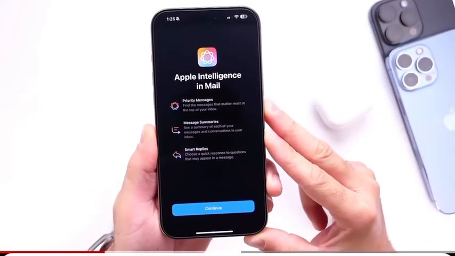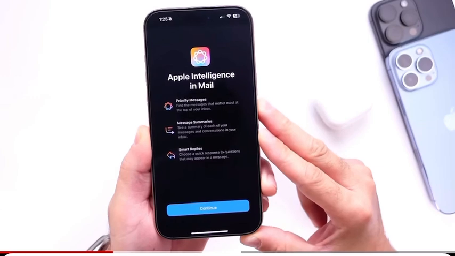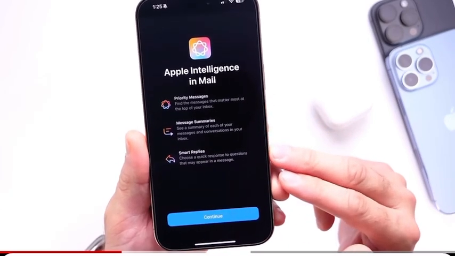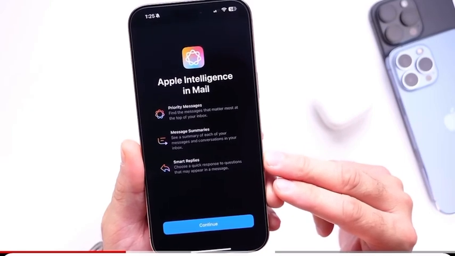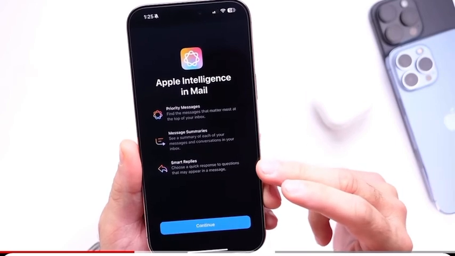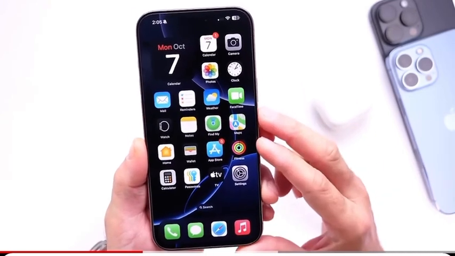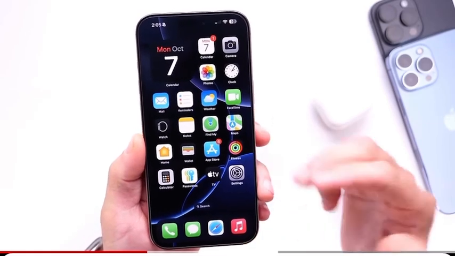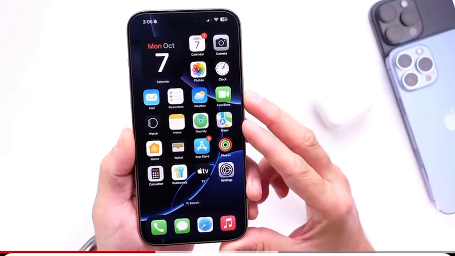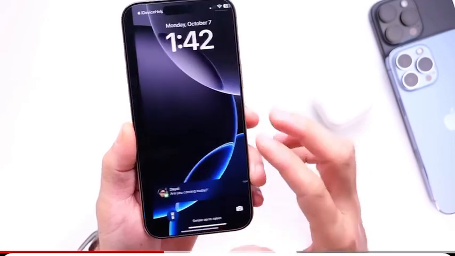So the first thing I want to talk about is a brand new splash screen for the email application for Apple Intelligence. So if you have an Apple Intelligence device, you get a breakdown of some of the new Apple Intelligence features coming to the mail application. With iOS 18.1, we have priority messages, we have the messages summarized, and we also have the smart replies. These are all three options that I currently use on the latest iOS 18.1 beta, and now Apple is giving you a brief description with a splash screen of some of the new Apple Intelligence capabilities coming to the mail application with 18.1.